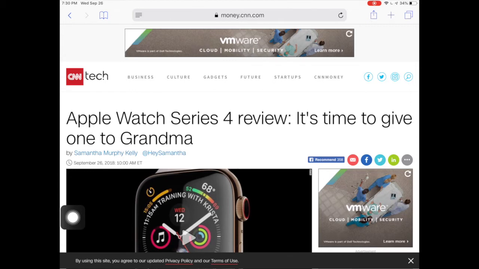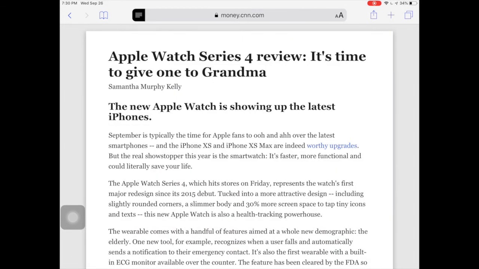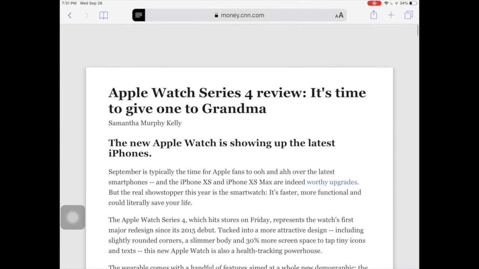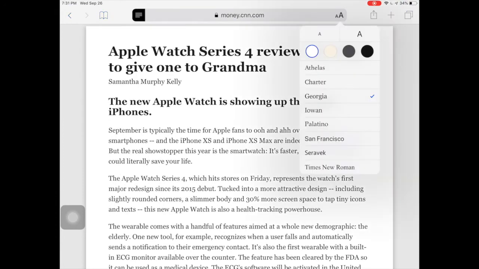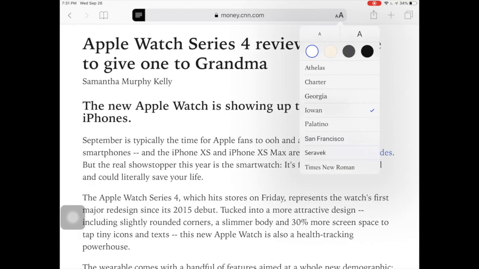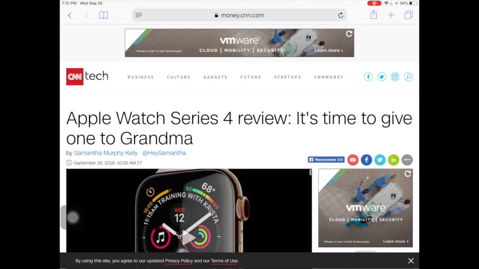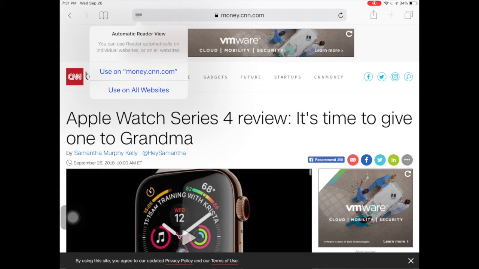To get reader view enabled, just tap on that, and it instantly strips it of anything that would be distracting as far as that additional media and advertisements. Additionally, inside of Reader View, you can easily change the font, the font size, invert the colors, and do all kinds of ways to make this even more accessible to any reader. This works great for printing. And a final note, if you always want your websites that have Reader View enabled to open up in Reader View, do a long press. And you can say use on all websites an automatic reader view for Safari.